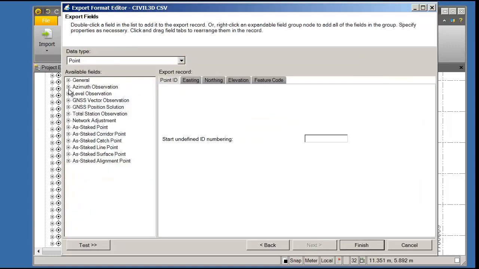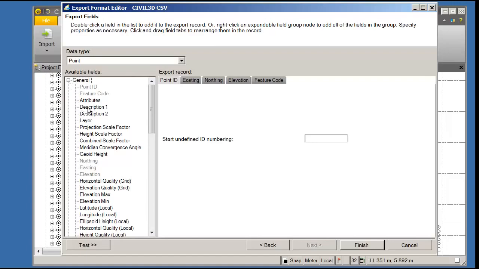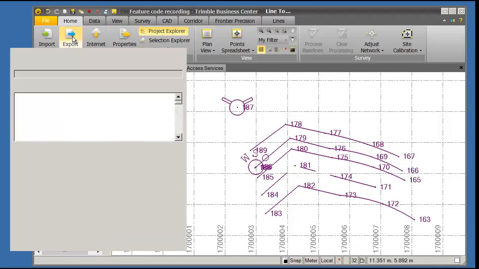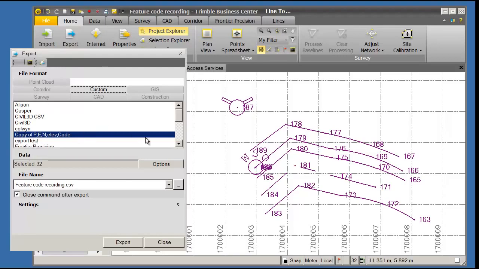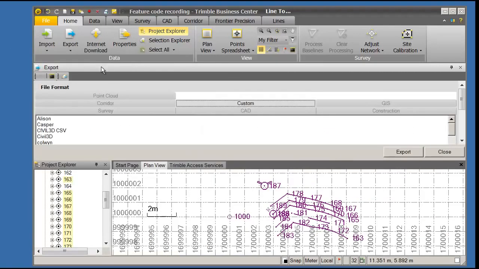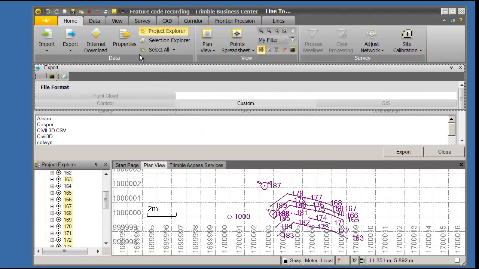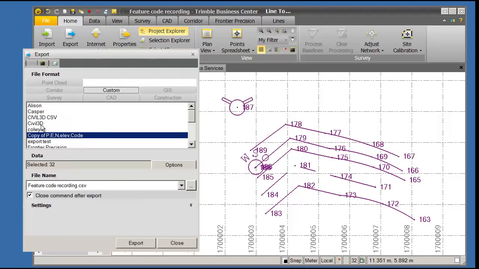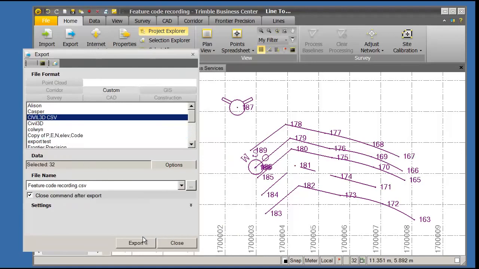And then we're just going to add one thing. We're going to add a description. We just double click on it and add it. Now because we've got all our points highlighted, we can export it. We choose the one that we wish to have. And the point one we had is that civil 3D CSV file. Now you can see 32 points are selected.